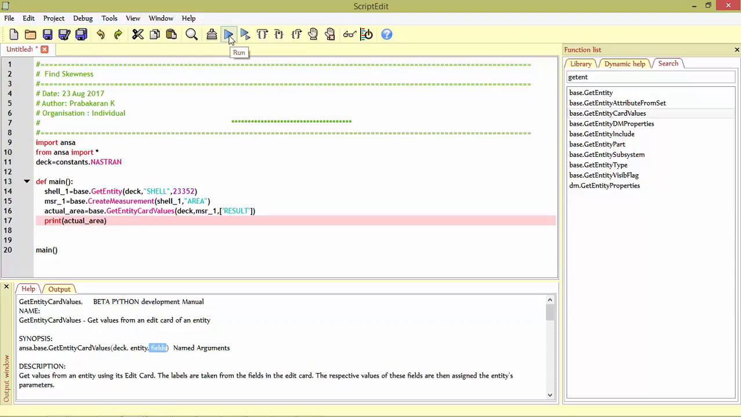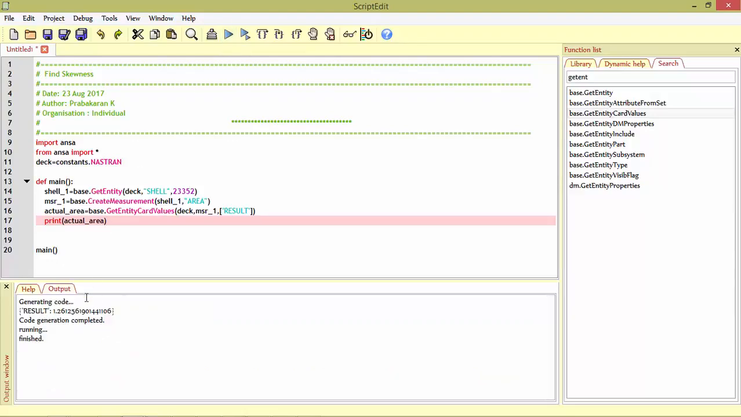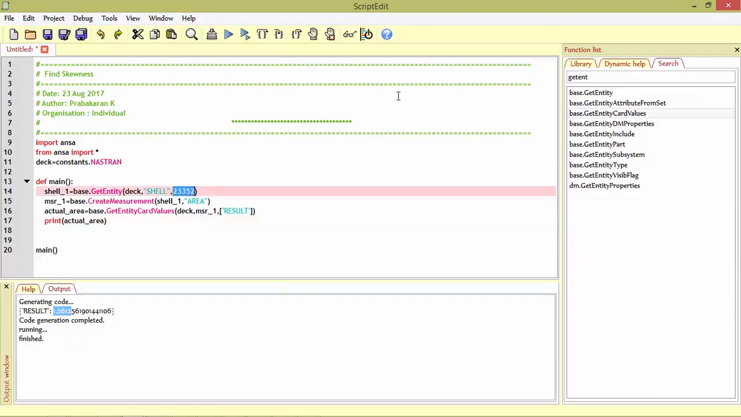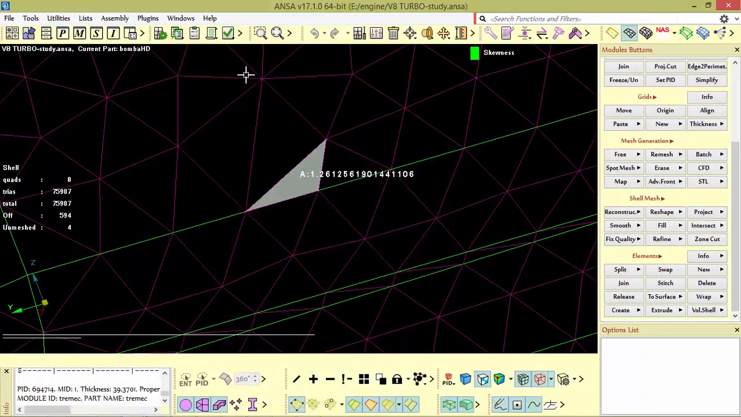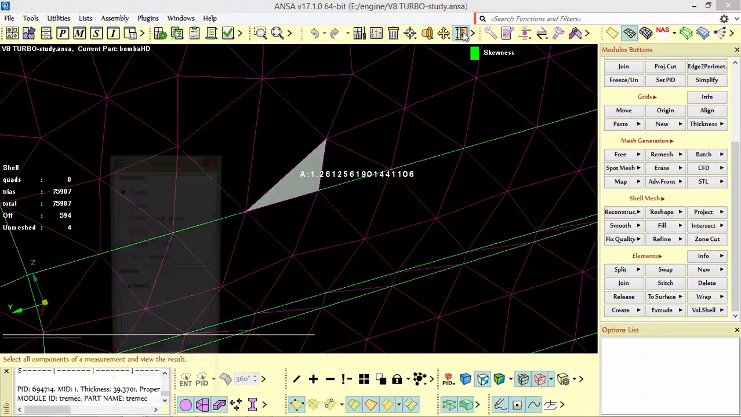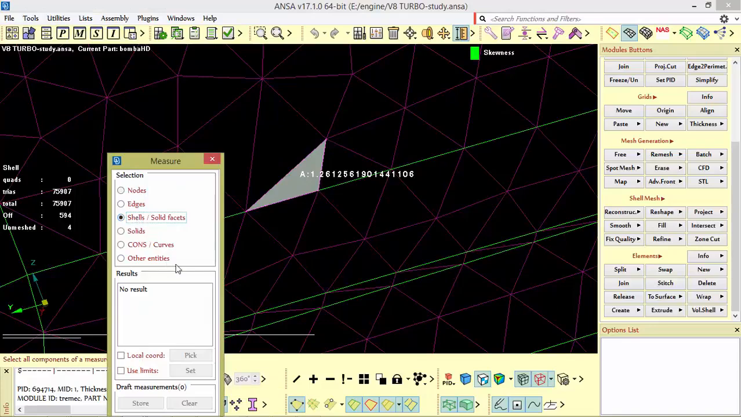If you now run this, we have 1.261, that is the area of this particular element. So we will check this. Go to measure and then shells.